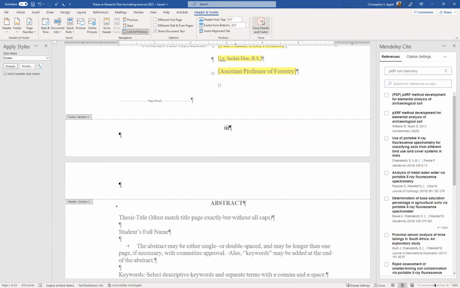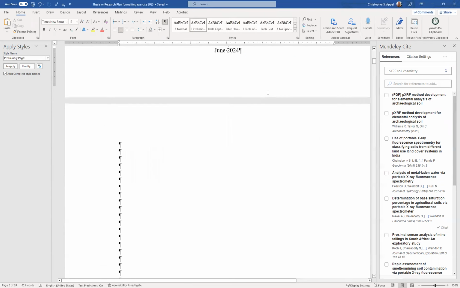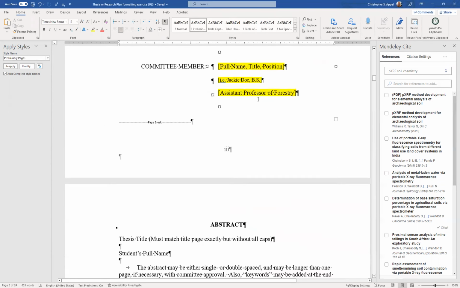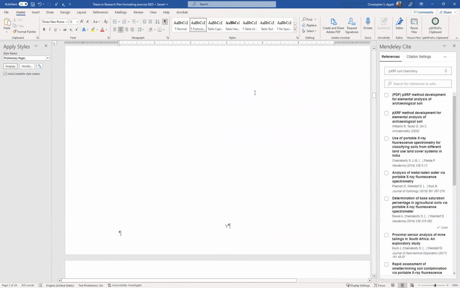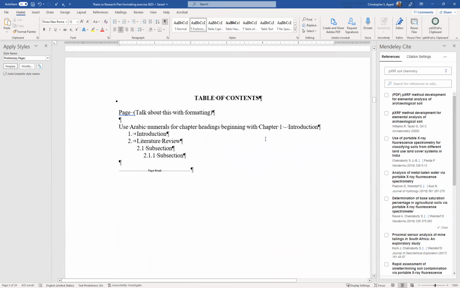So let's close the header and the footer. Now let's go down to the table of contents. All right, so I put in some stuff here, but we're going to delete most of it. So I'm just going to start here. I'm going to delete all that right there.